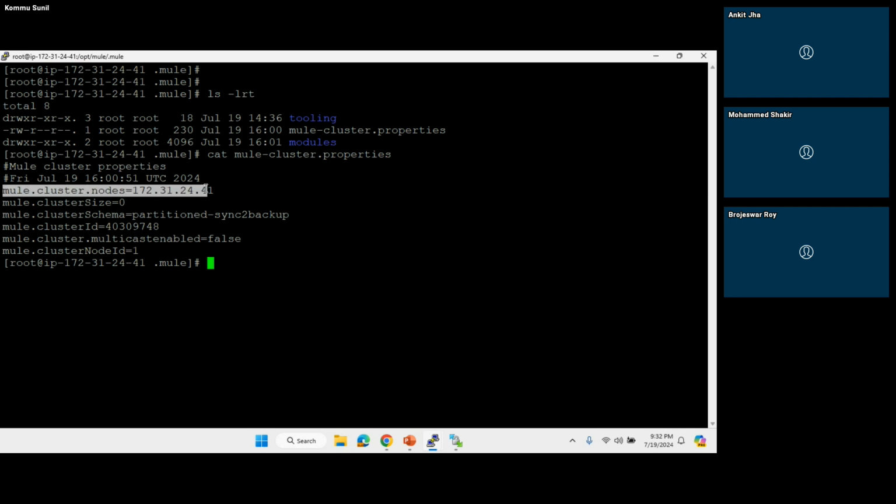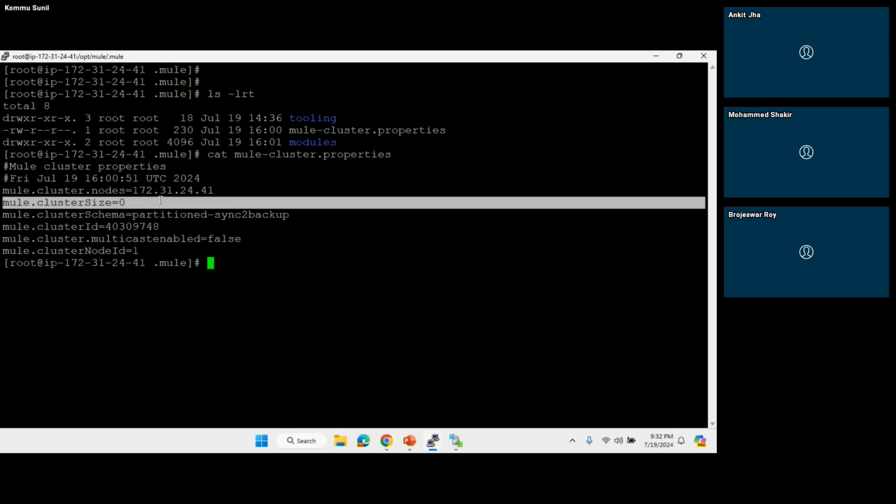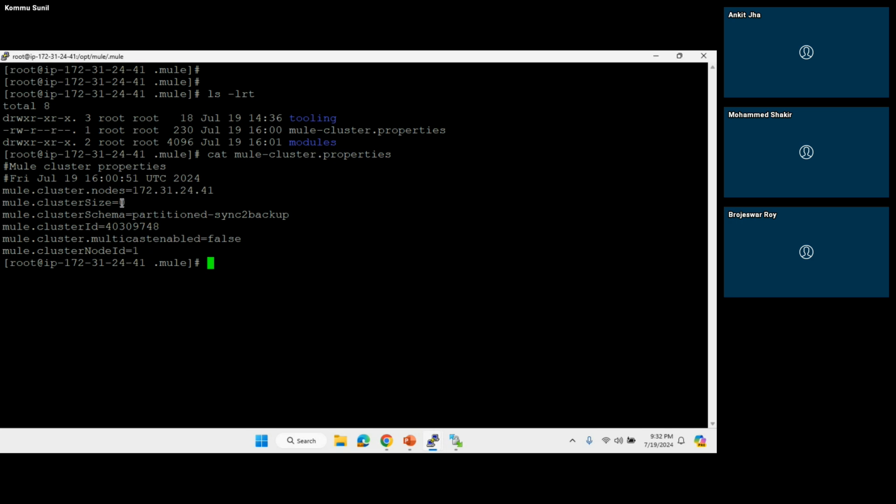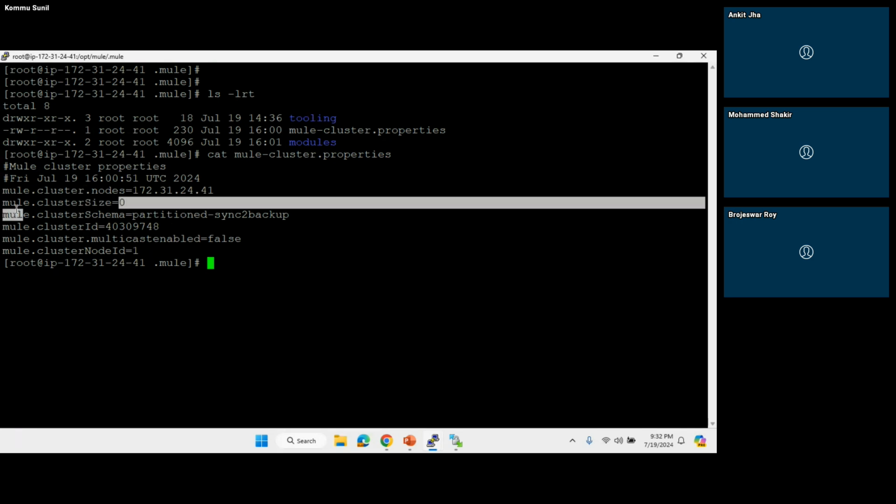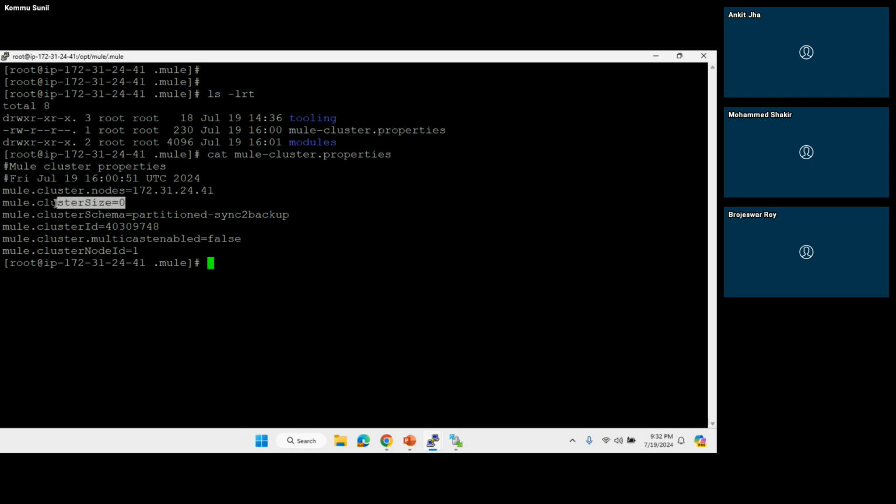Yeah, Mule cluster nodes, right? This is where you add the IP addresses of all nodes in your cluster. So let's say if I have three other servers, I'll have to add the other IPs comma separated here, so that it will communicate with them. And cluster size you can see as 0. When you create a cluster from the runtime manager, you will see it as 0, even if you have 3, 4 or more servers in the cluster. But you don't have to worry about it. This is a known thing, and MuleSoft official documentation states that you don't have to worry about it.